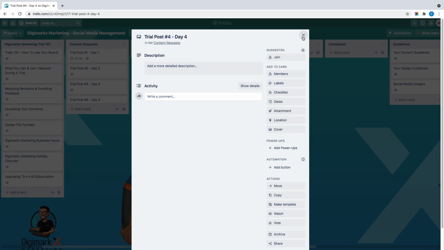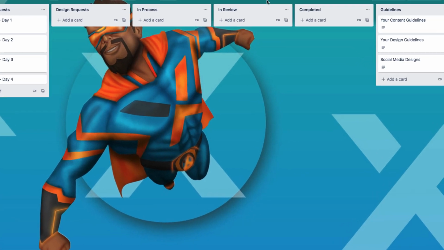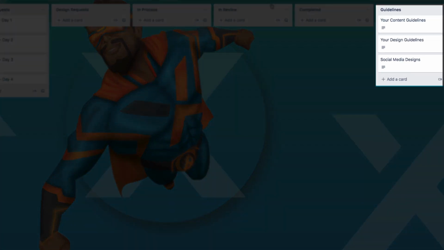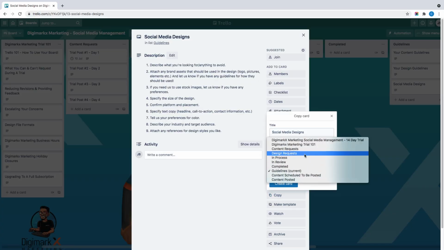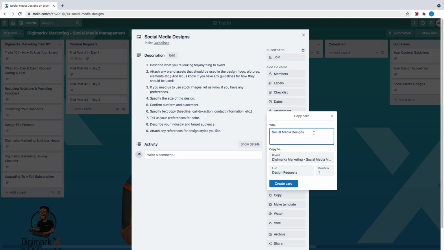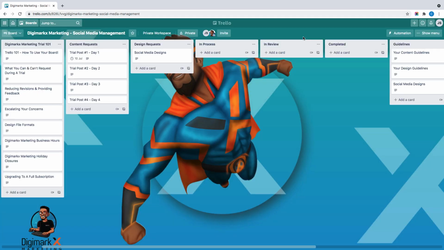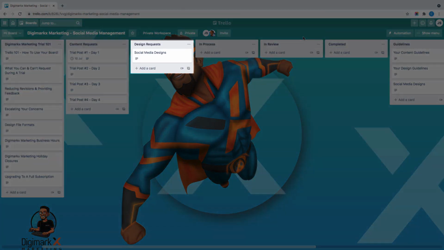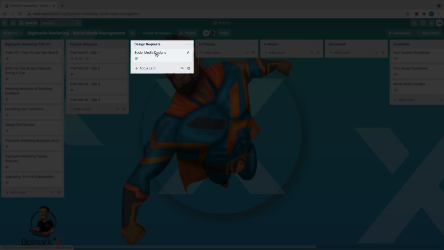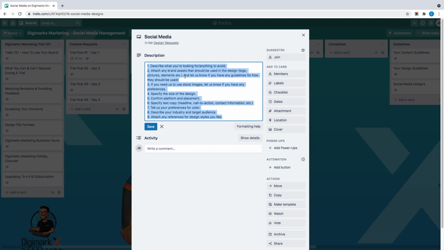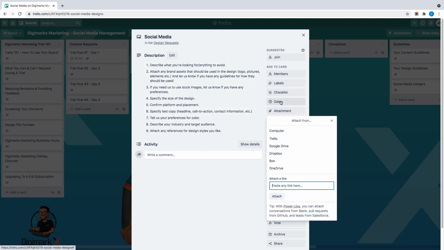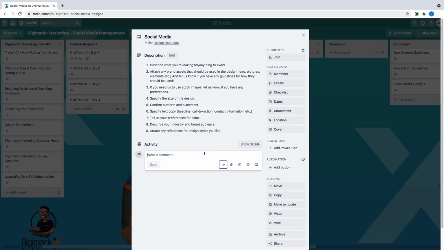If you are not sure of what to include in a design request, just head over to the Guidelines list. Look for the Social Media Design card. Hit Copy Card, change the list from Guideline to Request. Rename the card. Click Create Card. And now we can navigate back to the board and over to the Request list. And there it is, the card that you've just copied. Now you can click in, you can update the title. You can update the description, add attachments, maybe a checklist, some comments, and as much information as possible.